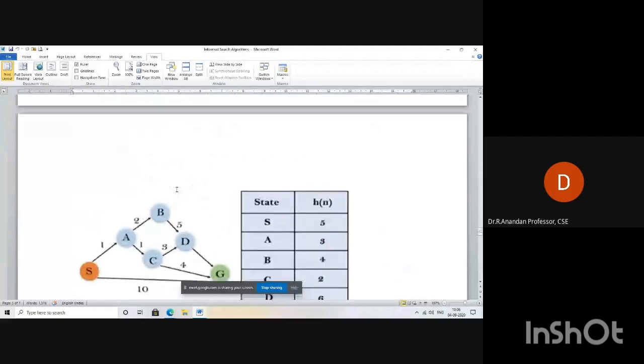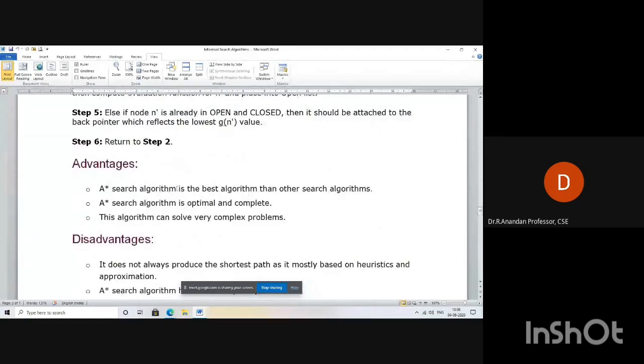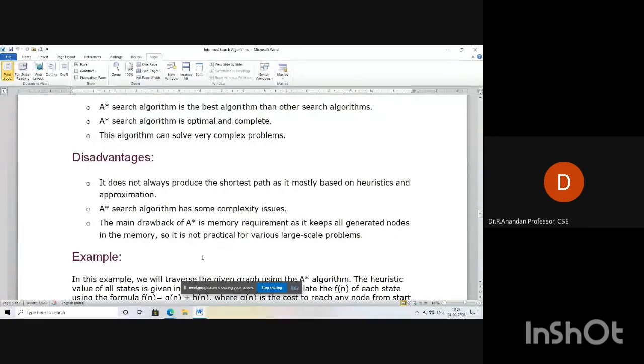Now, what is the advantage? A star search is the best algorithm compared to other search algorithms. A star search algorithm is optimal and complete. The algorithm can solve very complex problems. The disadvantage is that it does not always produce the shortest path, as it is mostly based on heuristic and approximation. A-star search algorithm also has some complexity issues.